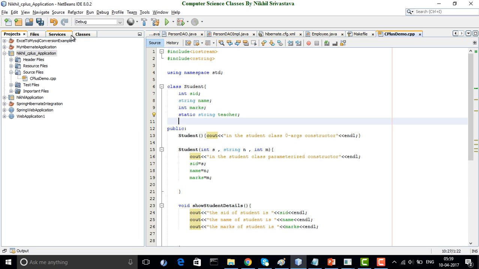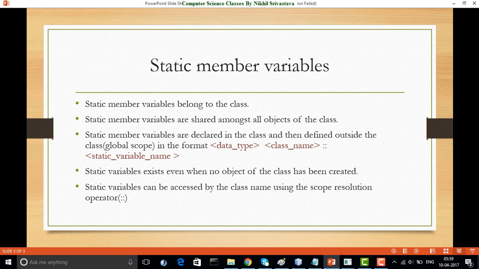Now if you go to this presentation, then you go to the third point. Static member variables are declared in the class and then defined outside the class, in global scope, in the format: data type, class name, and then the static variable name.